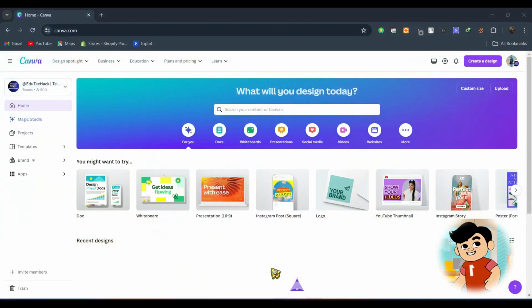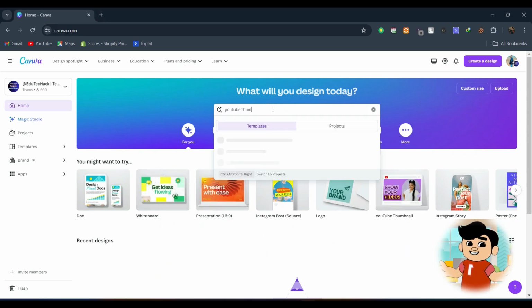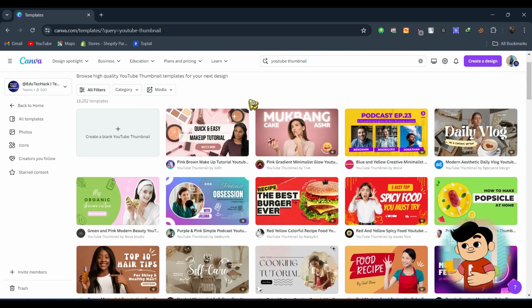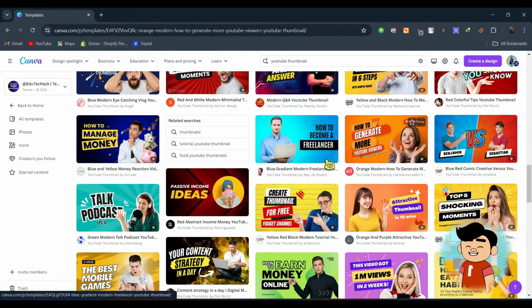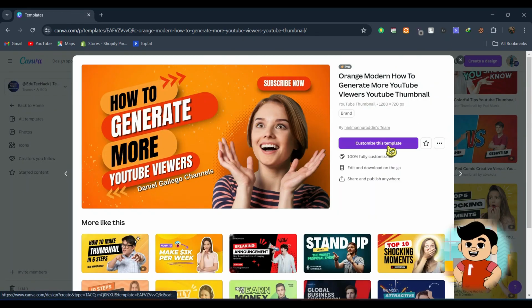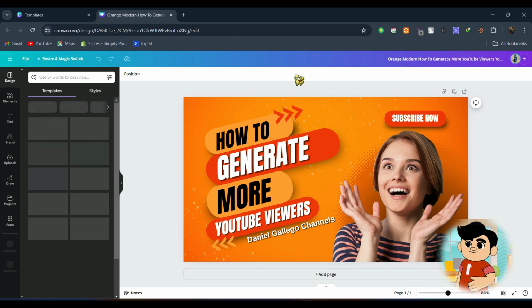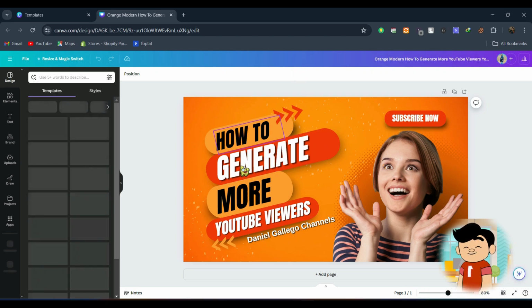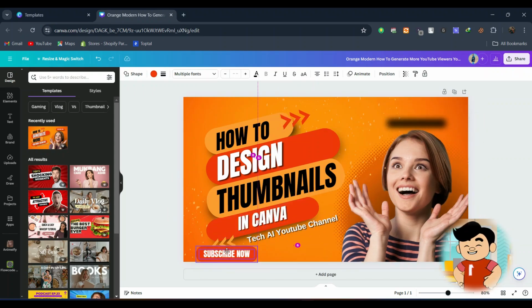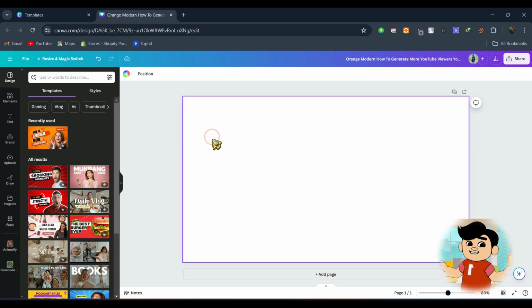Now, we have come to Canva. Here, we will create thumbnails for YouTube. In the search bar, type YouTube thumbnail and then hit enter. You will see a lot of templates you can choose from. For example, I want this thumbnail template, so click on it and then click on the Customize this template button. It will open in a new tab, and you can customize this thumbnail according to your preference. As you can see, I changed the text of this thumbnail.